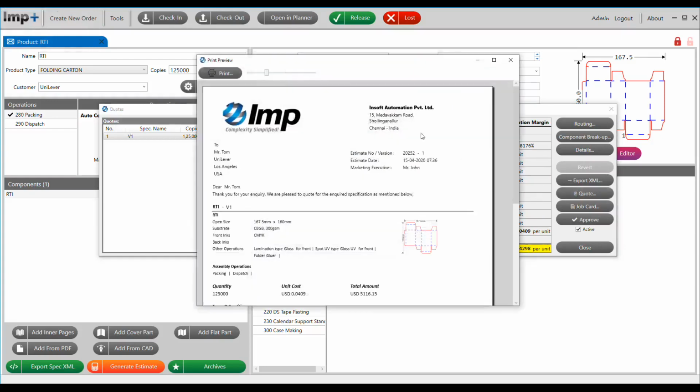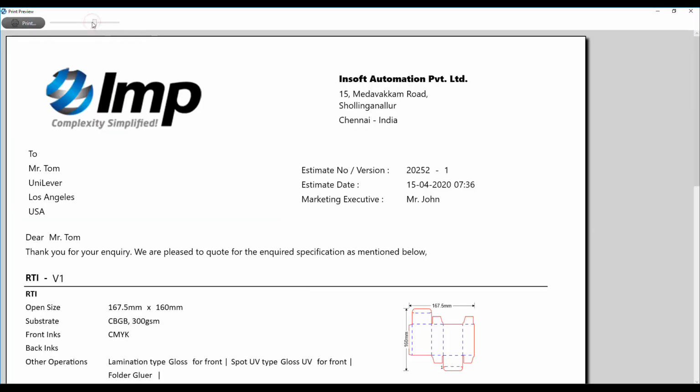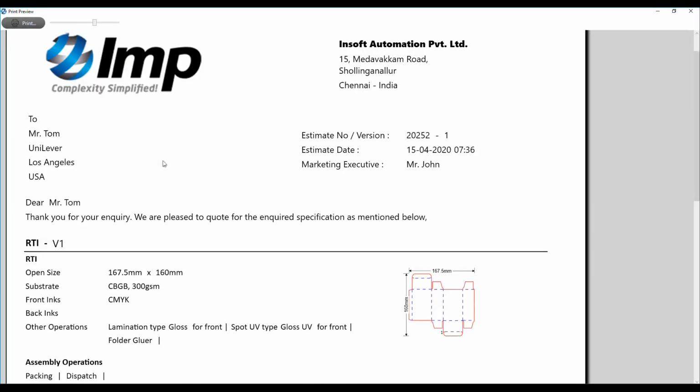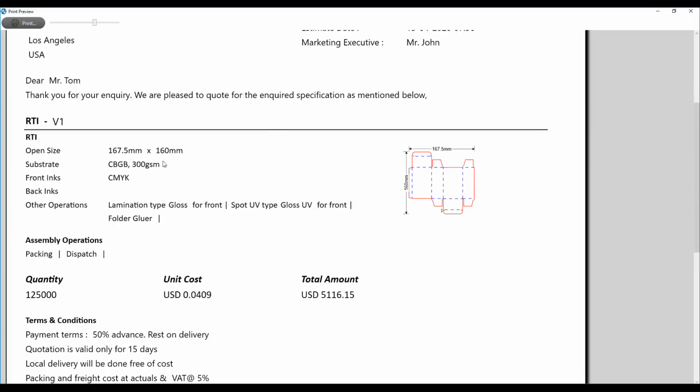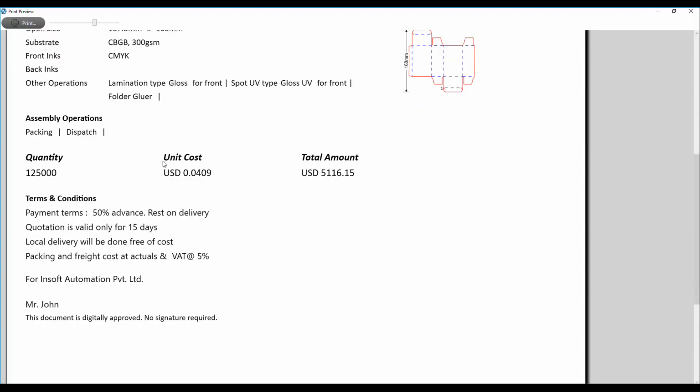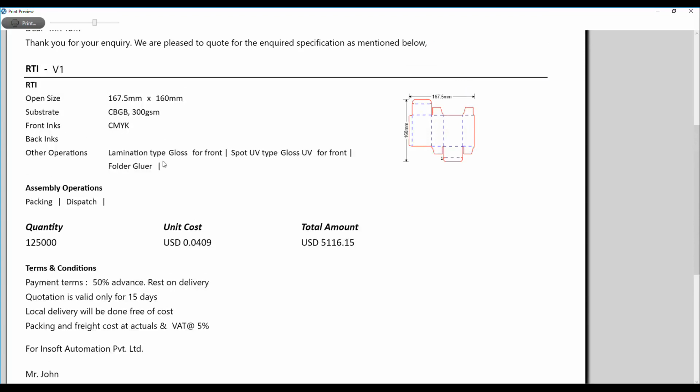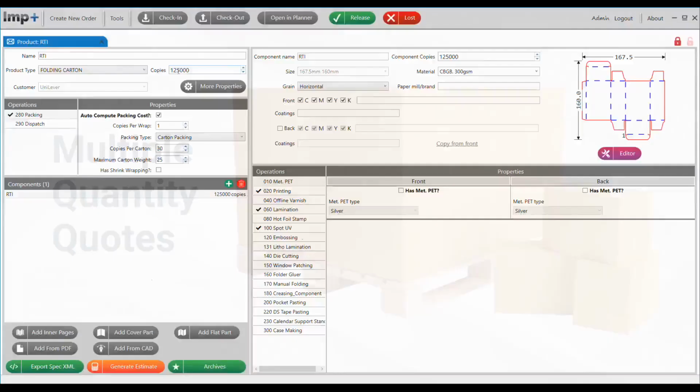You can generate the quotation in printable format by clicking the Quote button. The design and content of the quotation layout is completely customizable. The software has an inbuilt Report Designer that you can use to design your own quotation format.